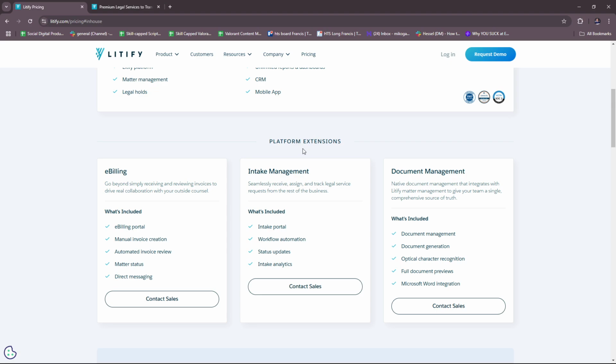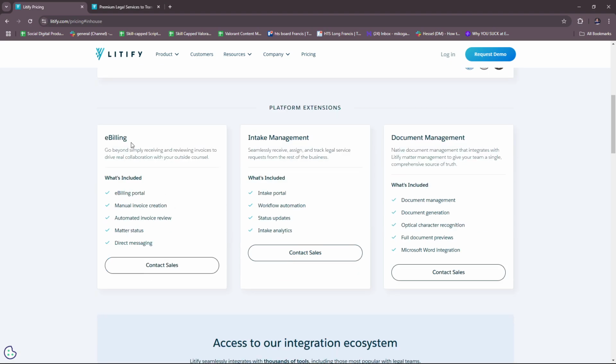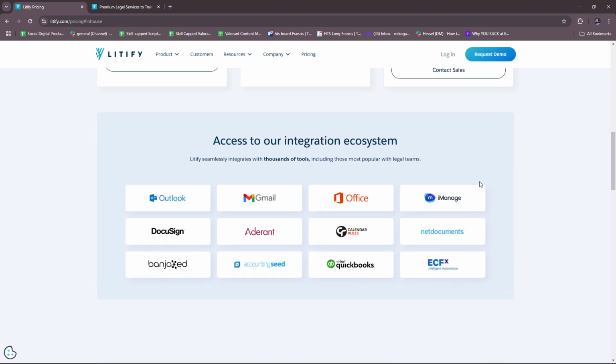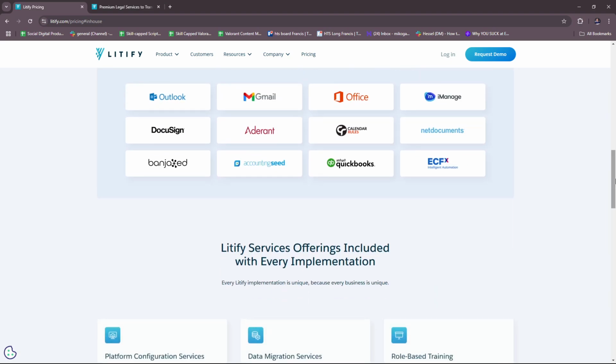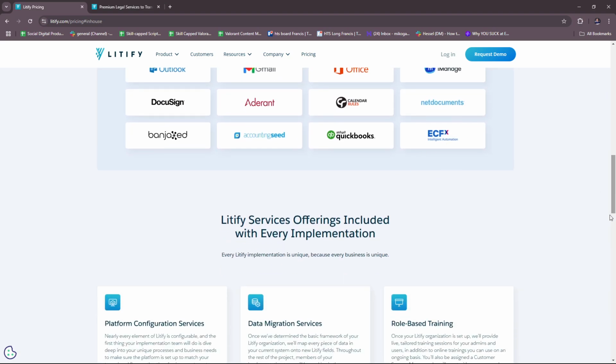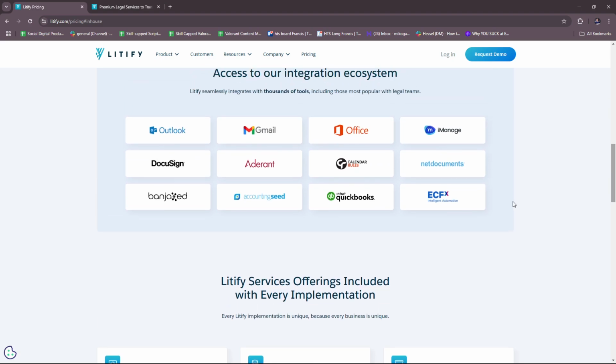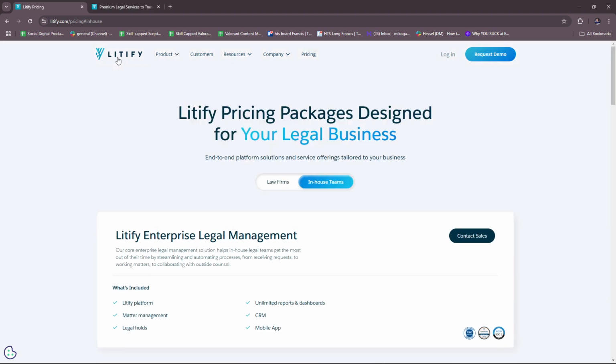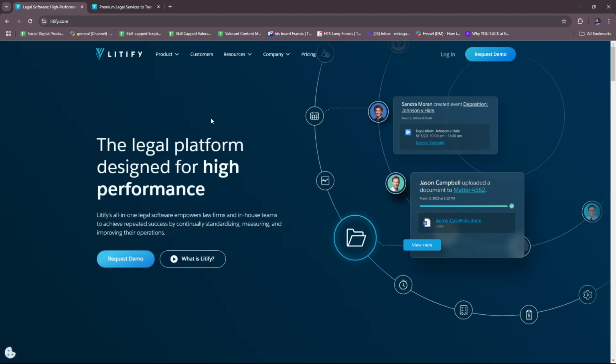And then you have some platform extensions right over here for e-billing, intake management, and document management. This is their integration ecosystem as well. So you can see that it's pretty extensive and there's a lot to go on with. There's a lot to work with their software, making your legal practice much easier and convenient.